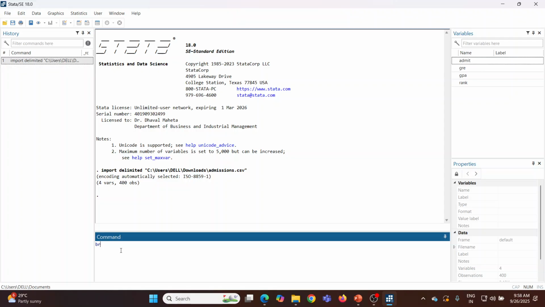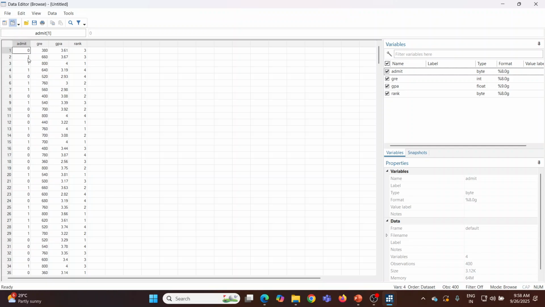You run the command browse to see the entire data frame. Admit: 0 means no, that is, the student did not get the admission, and 1 is yes. Then GRE scores, GPA scores, and the rank of the undergraduate institutions.